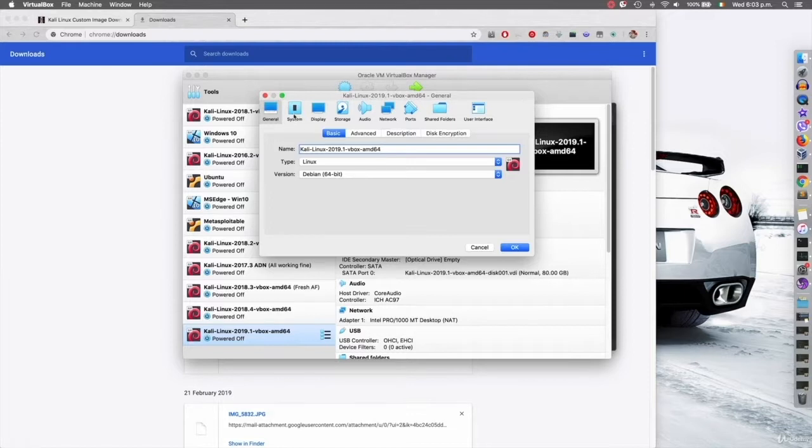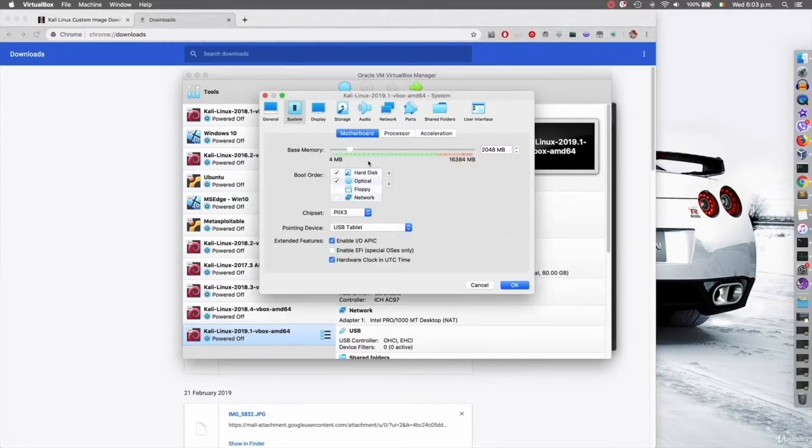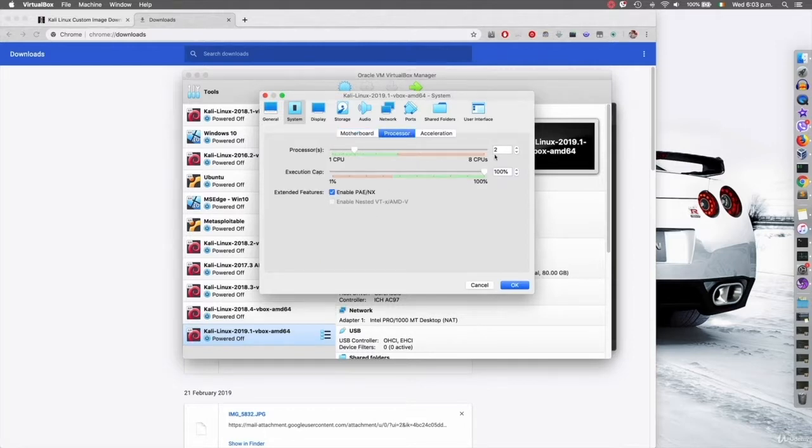The first thing I'm going to do is go to System and modify the amount of RAM it has. Depending on how much total RAM you have on your computer, you can leave this at 2 GB if you want, but 1 GB is enough for Kali. I usually leave it at 2 because I have 16 gigs of RAM, but if you have less, 1 GB is enough. Also, on the processors, you'll see that by default I have 2 processors assigned to it. Again, I have 8 CPUs, so 2 is not going to cause too much pressure on my computer. If you have less, 1 CPU is enough for Kali.